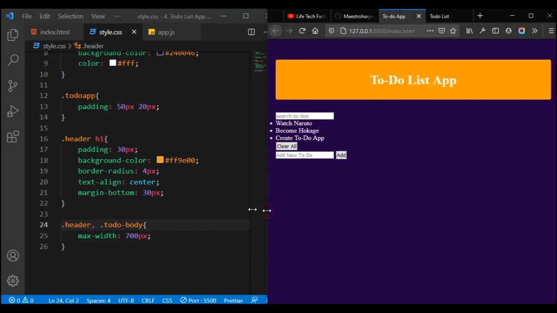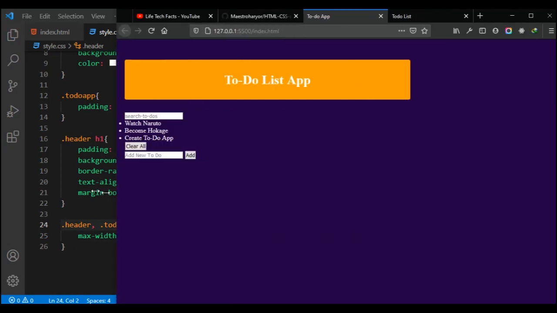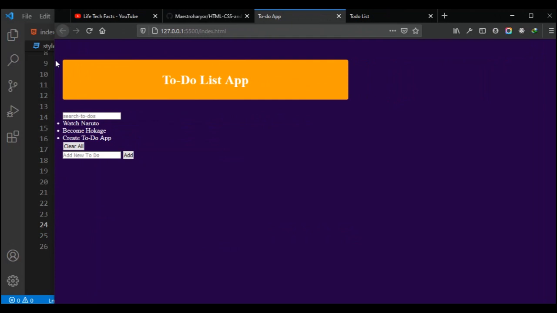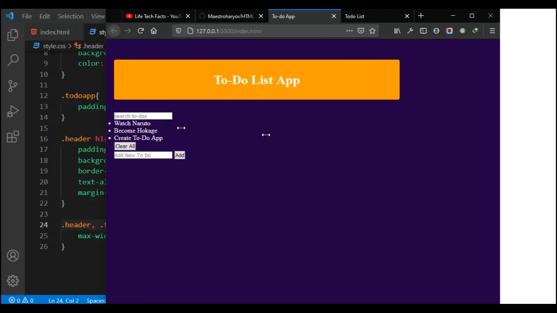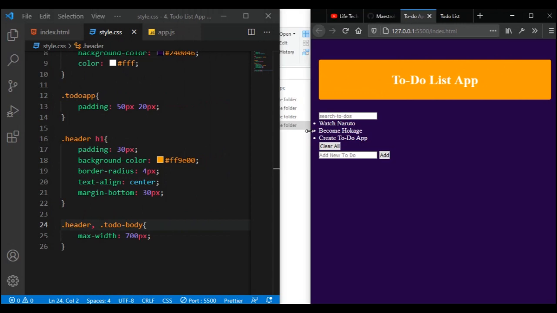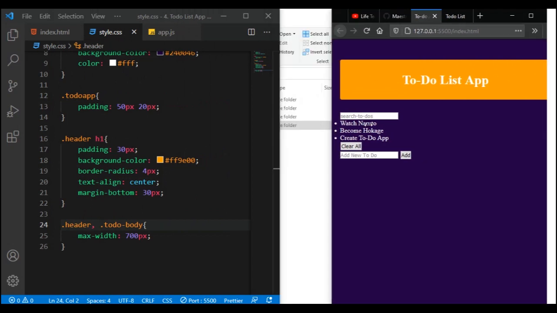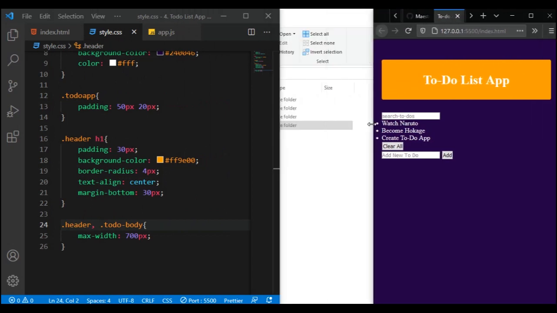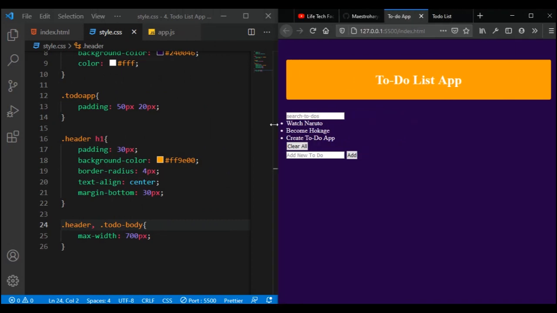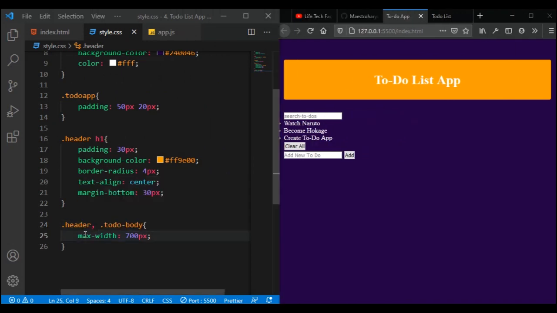Okay, now if I zoom in on this, we can see it remains 700 pixels. That's the maximum width it's going to take, and when the screen is smaller, it's going to actually adjust itself. So max-width is going to ensure a form of mobile responsiveness, as opposed to me using just width. So making use of width 700 pixels, let's see what that gives us.